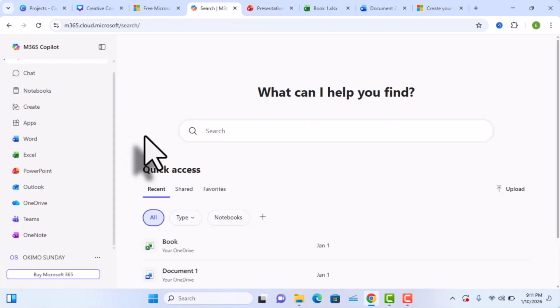So these are the ways you can use Microsoft Office 365 all for free.